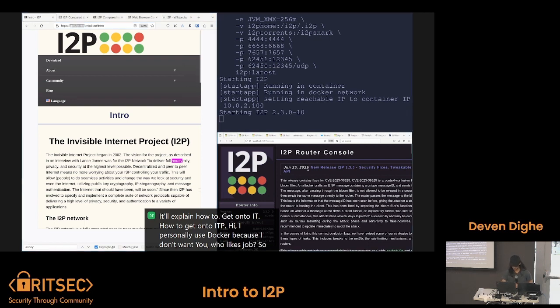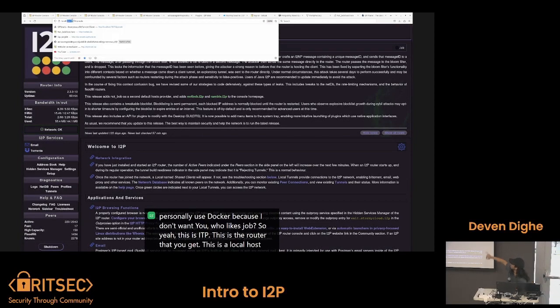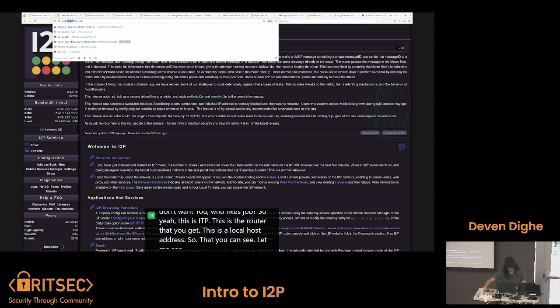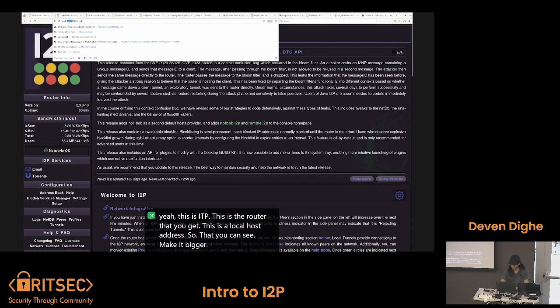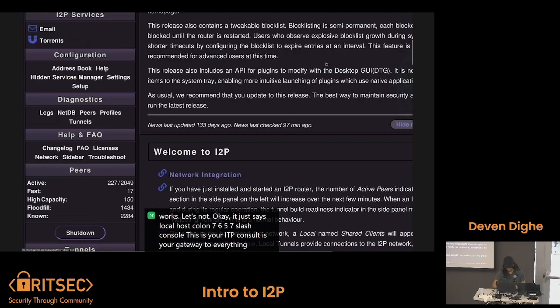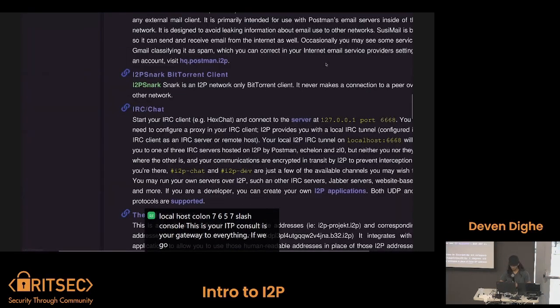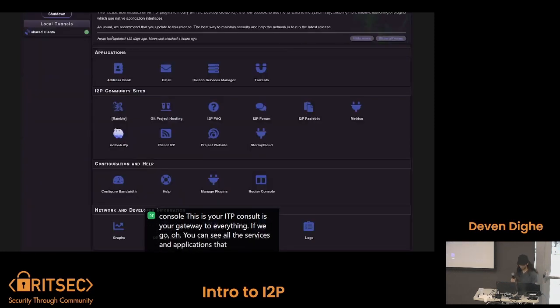So yeah, this is I2P. This is the router that you get. This is a localhost address, so that you can't see. Let me make it bigger. That doesn't work. No, that is not how it works. Okay, it just says localhost:7657/console. This is your I2P console. It is your gateway to everything I2P. If we go home, you can see all the services and applications that we have.